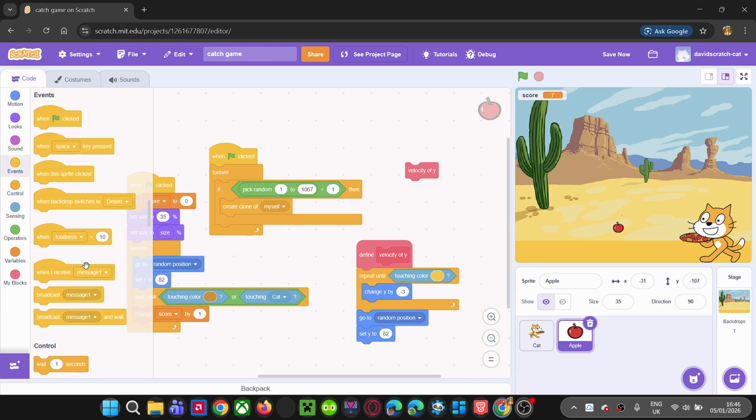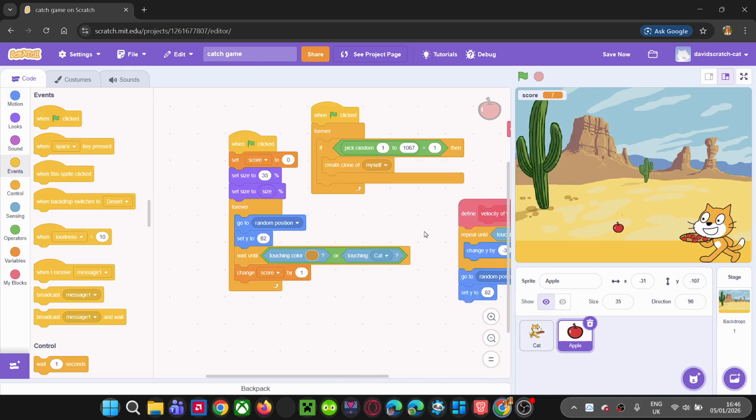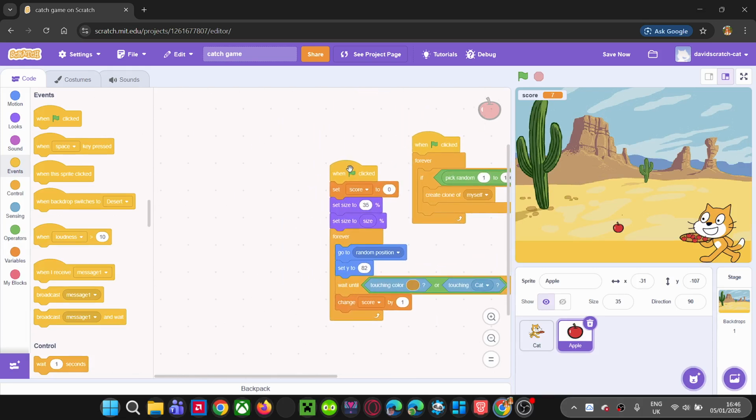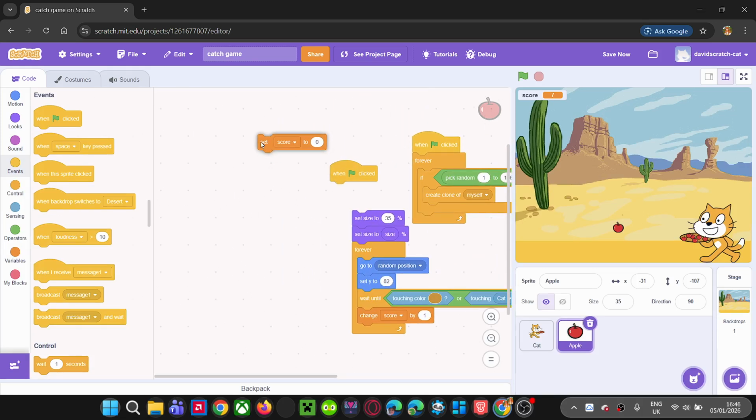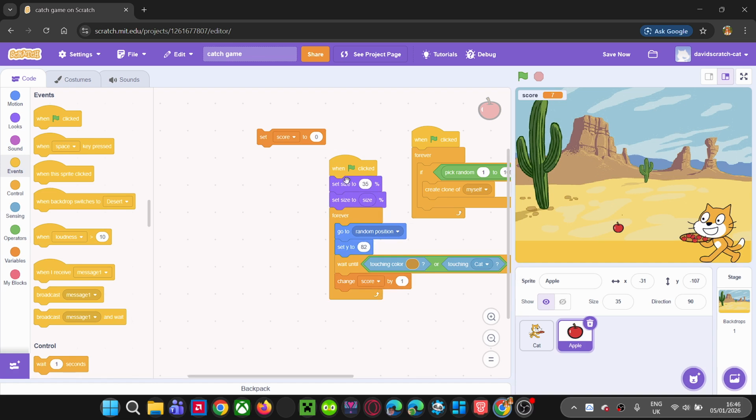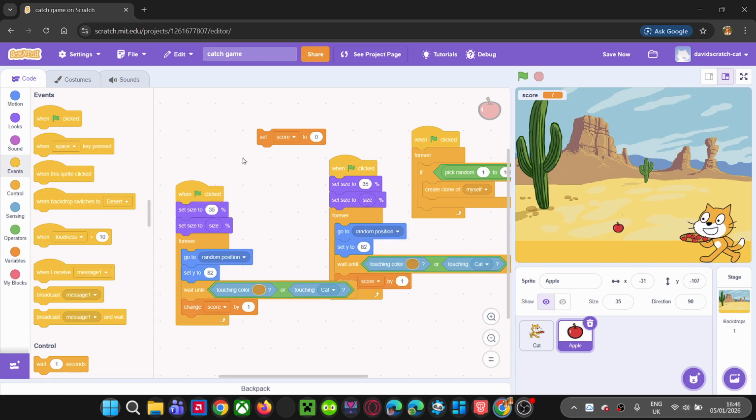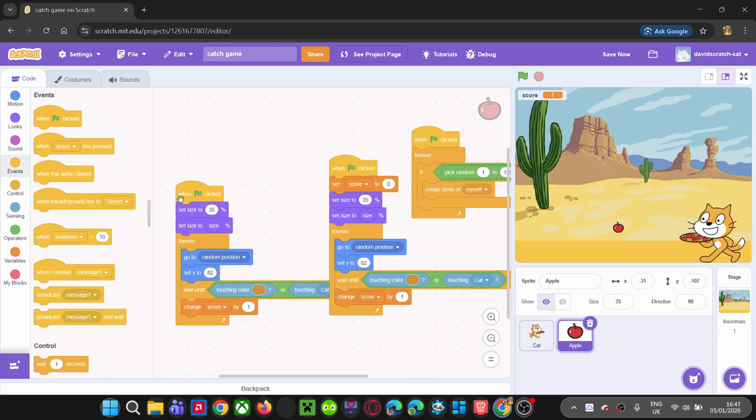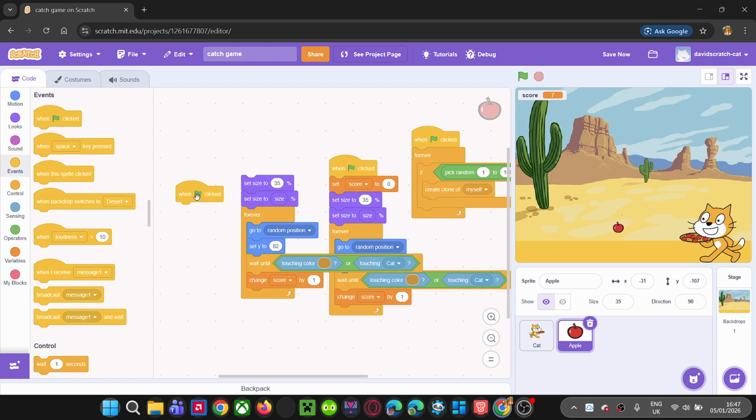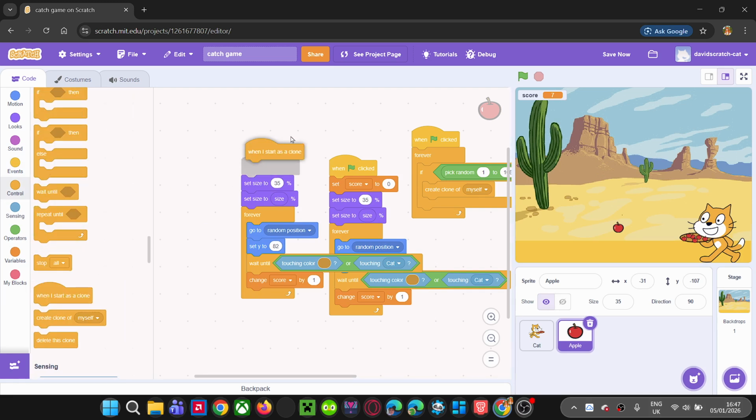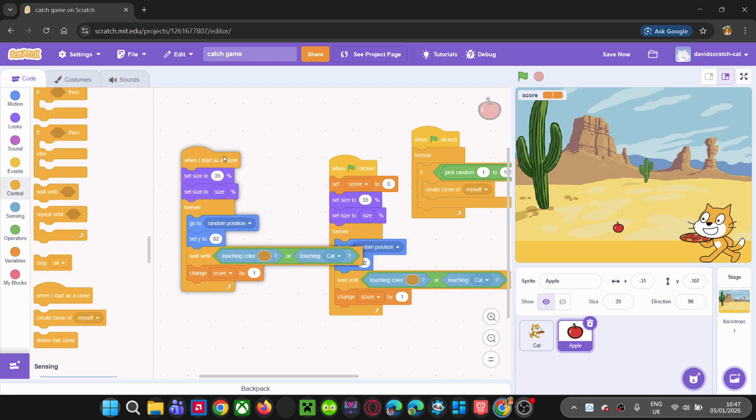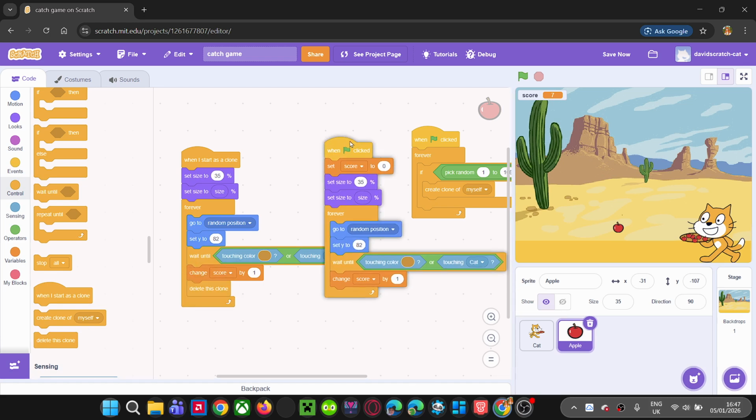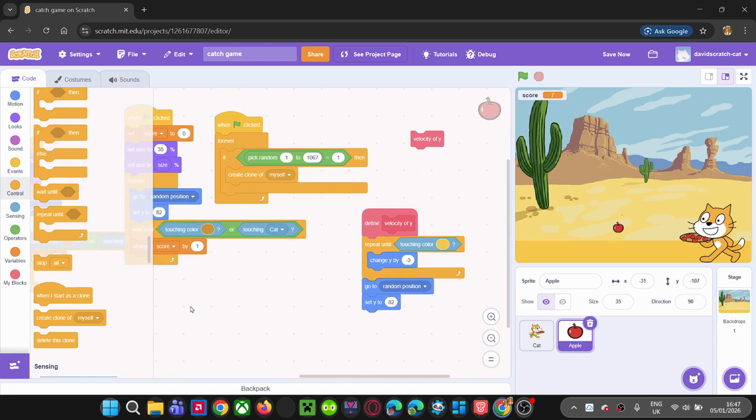When I start as a clone, also duplicate the code shown here. Then replace this green flag click with a when I start as a clone block. And drag and delete this clone after, so we do not have too many clones.